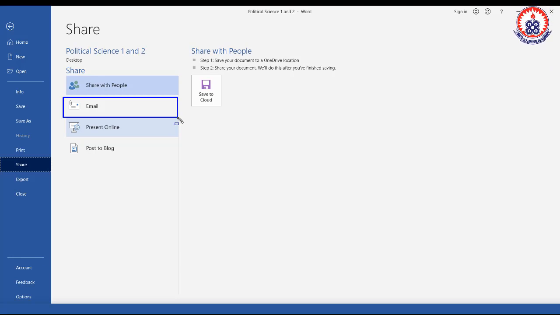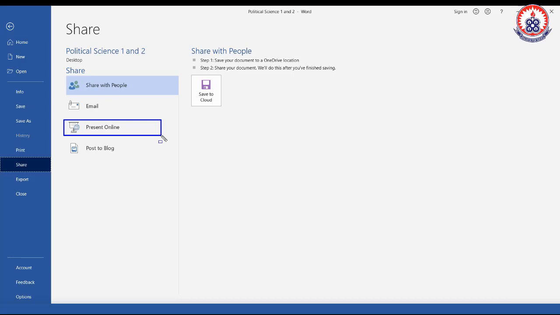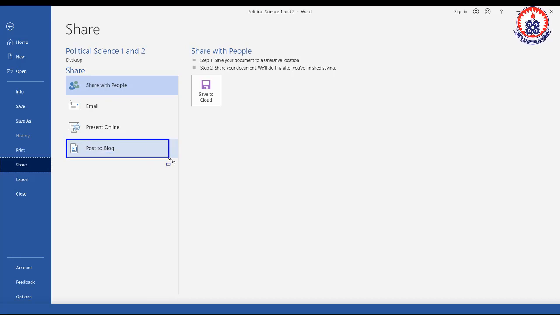So you can explore. And let's say you are in a company whereby you are supposed to present something online. Microsoft Office 2016 gives us the privilege to be able to present it online by using this option. Or let's say you have a personal website that you want to post whatever you've typed there, you don't have to go back and be copying what you typed and then paste it there. You just have to upload this by posting it to the blog.